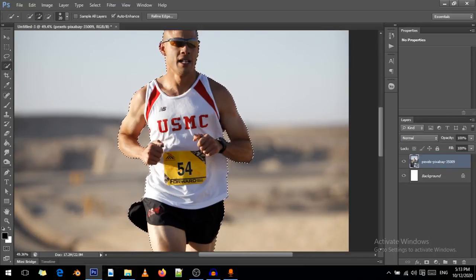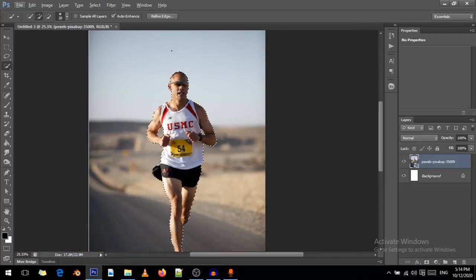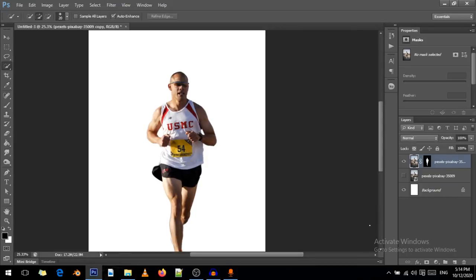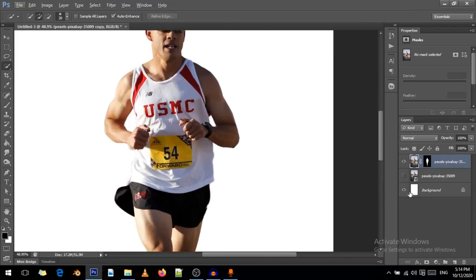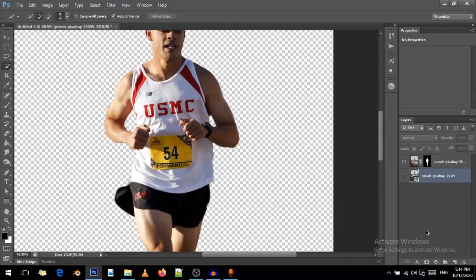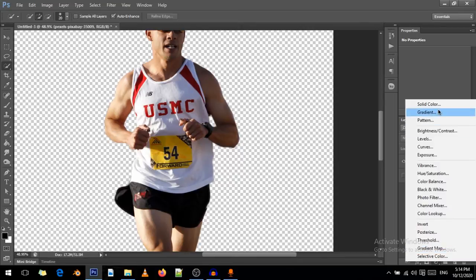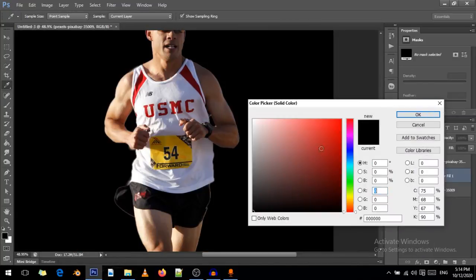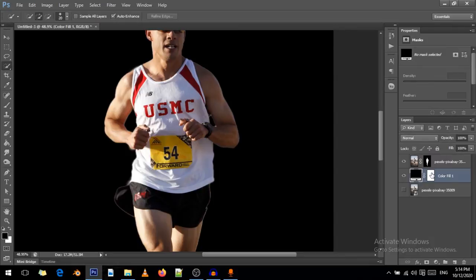Okay, the next thing you want to do here on Photoshop CS6 is click on refine edge and make output to select new layer with a layer mask and hit OK. Then the next thing you want to do is to add the black background by hitting this thing and add the solid color, make it black, hit OK, and drag it over to the bottom of the layers.